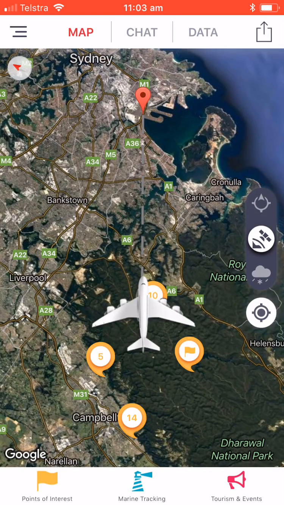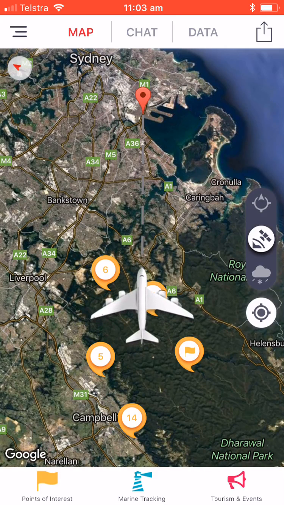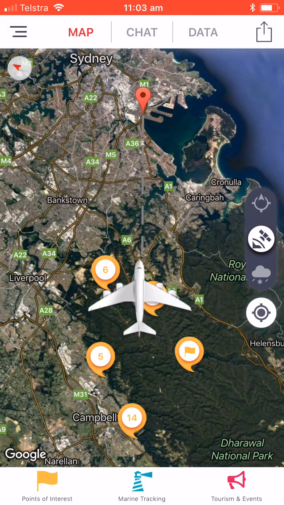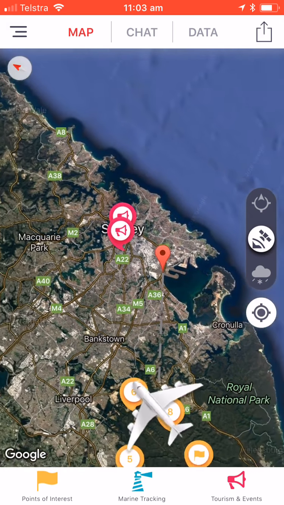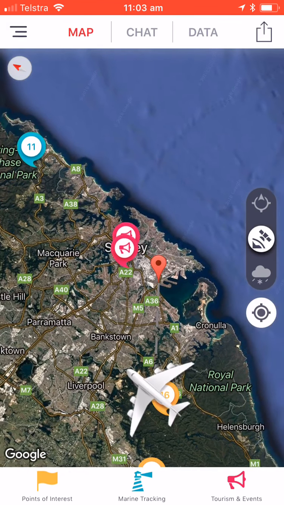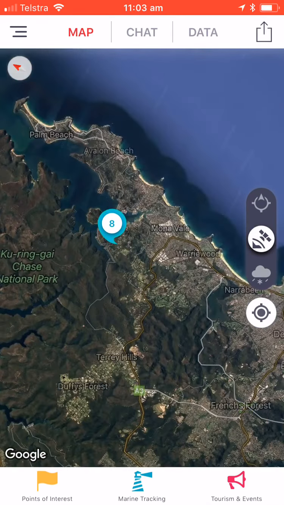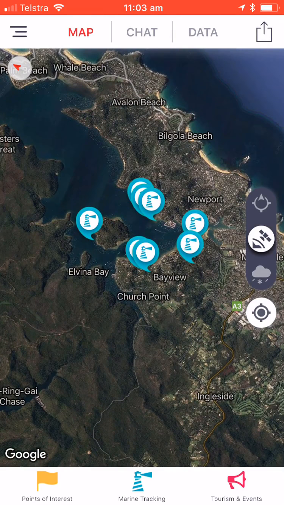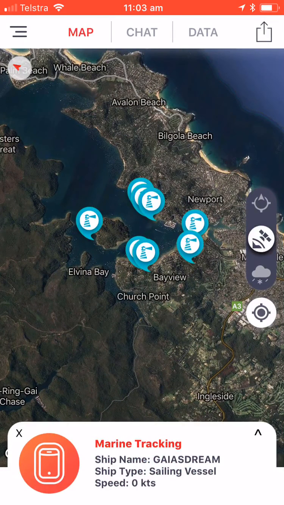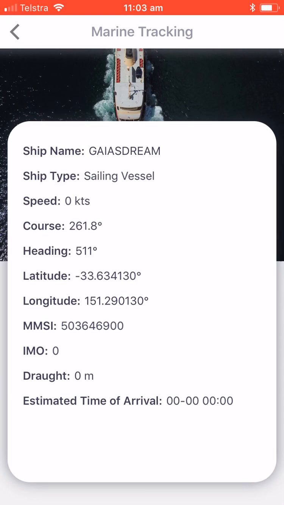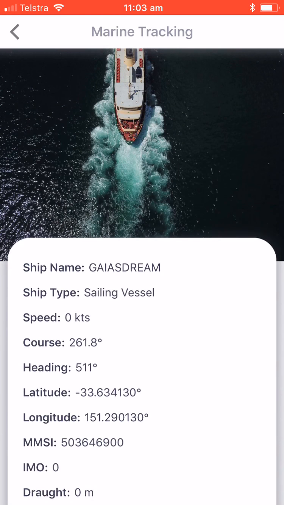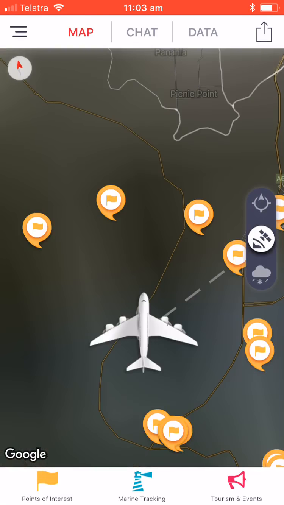So flight path highlights, obviously featured and highlighted in yellow and blue and red, depending on what they are. We've got marine tracking. That's exclusive to Inflighto. If you want to know what the boats and marine traffic are that you're flying over, you can just zoom in on those. I can show you here. If I tap on that, it shows you the name of the vessel, how fast it's going, its course, heading, all that good stuff that you might want to know about the marine vessels that you're flying over.